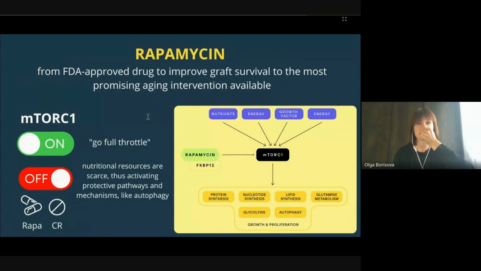The second thing that will be talked about today is a little bit about rapamycin and the mTOR pathway.